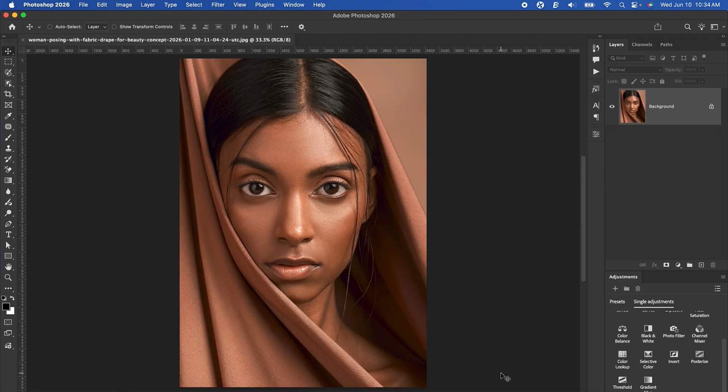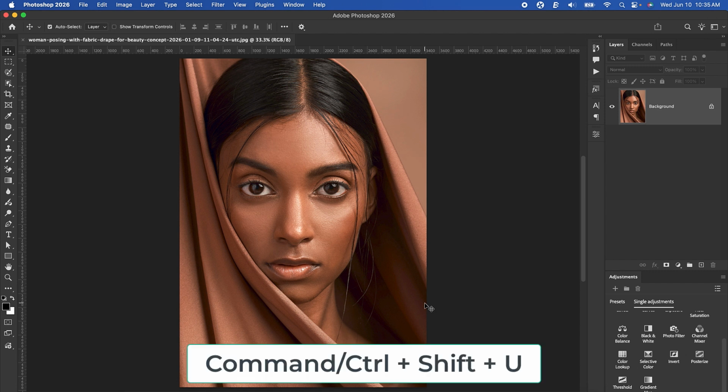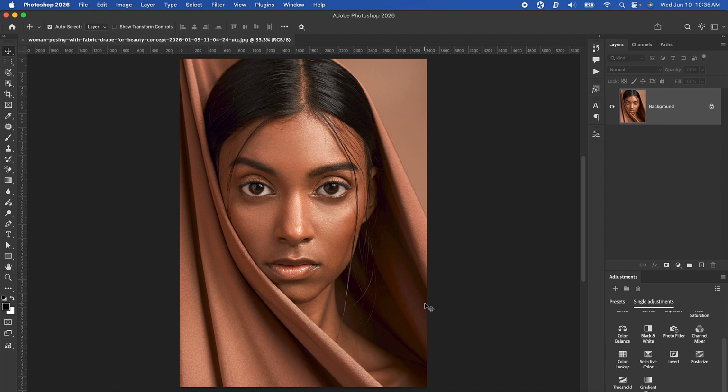Okay, so I have my model's image over here, and we'll be turning this model into a dollar texture effect. To do that, first press Command Shift U if you're on Mac, but if you are using Windows, it's Control Shift U. So I'll press Command Shift U. After pressing those keys, you get something like this.